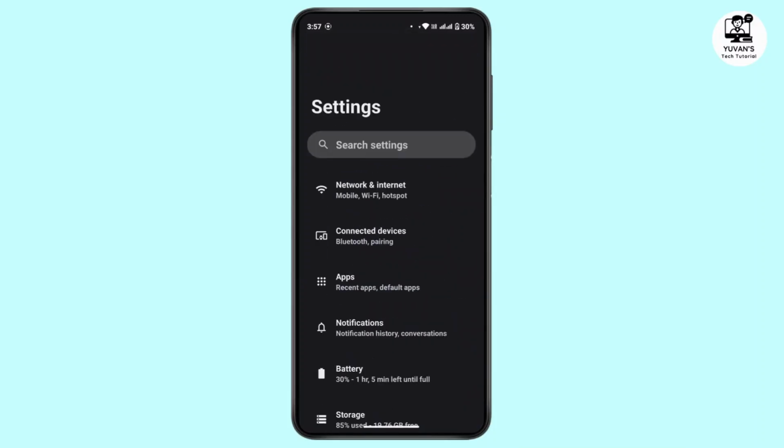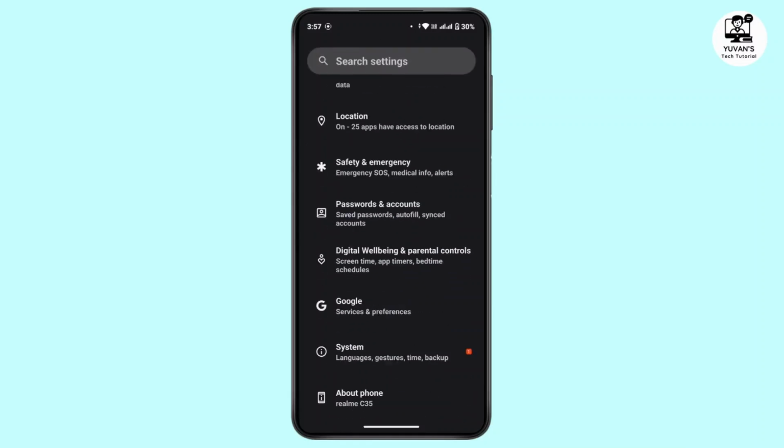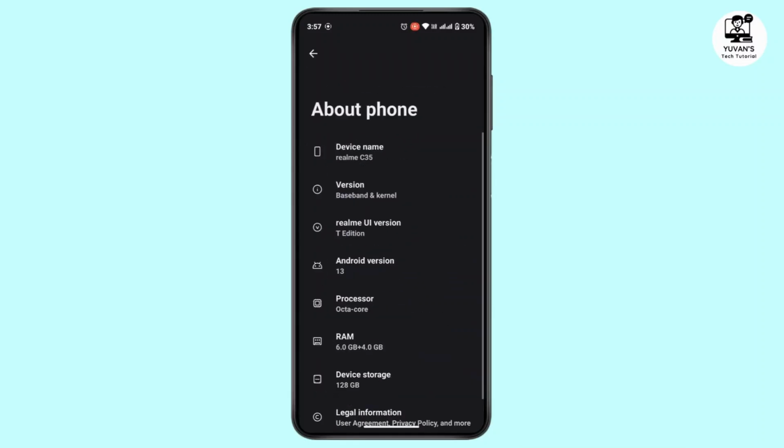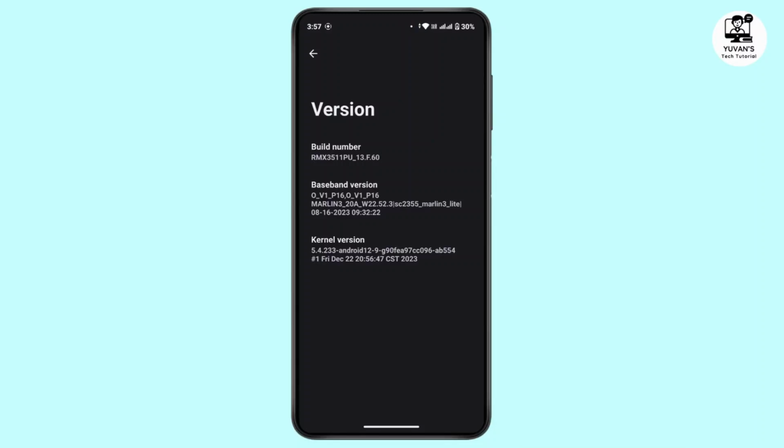Once you're here, first of all, we have to enable the developer option. So in order to set up developer option, scroll all the way down and tap on about phone. Here tap on the version and then go to the build number. Under the build number, you have to keep on tapping at least 7 times until you have a message popped up in your interface. Now you are a developer.